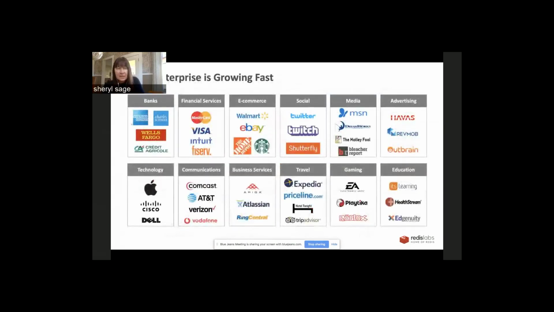Redis Enterprise is growing fast. These are some of our customers. We are in the top 10 of the Fortune 500, and you'll see that we're in e-commerce and all the different verticals, but we do have a lot of customers in the banking and financial services industry that use us.